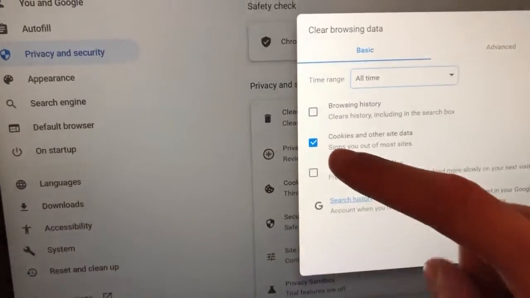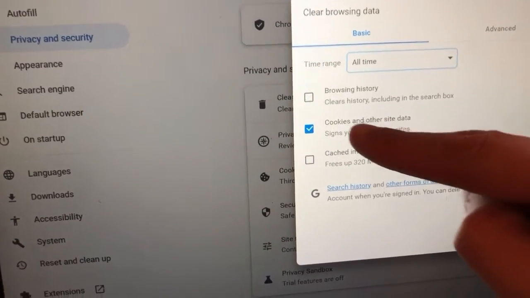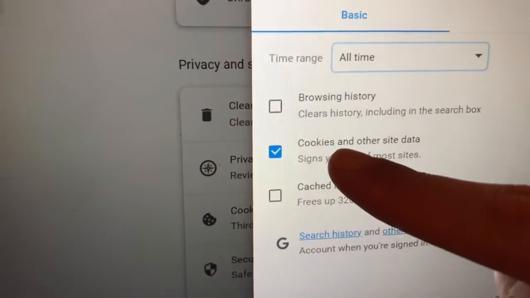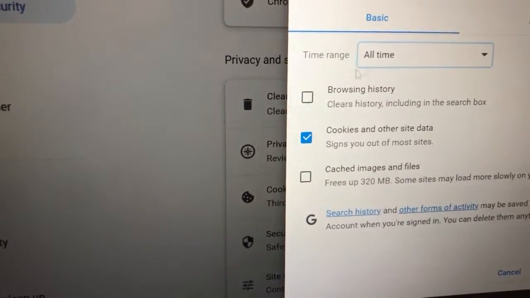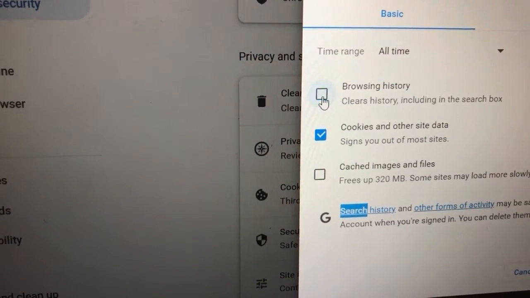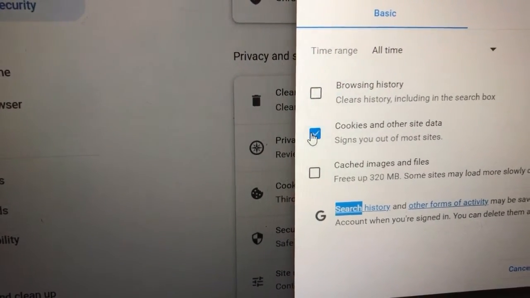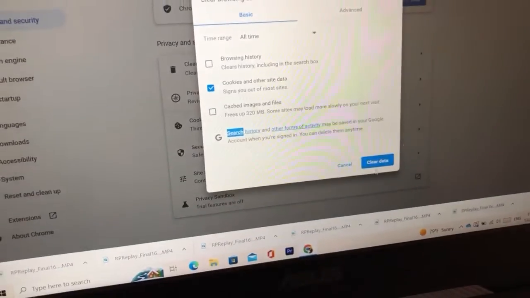Keep in mind, this will sign you out of most sites, as you can see. Just check only this, okay? If browsing history is checked like this, just uncheck it, only this one, where it says cookies and other site data, and then click Clear Data.